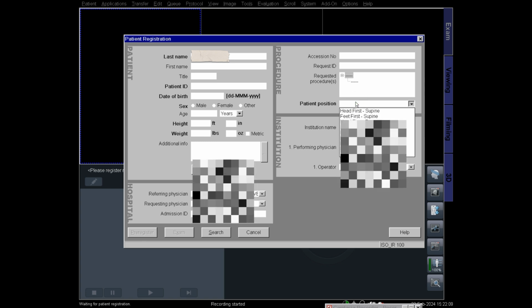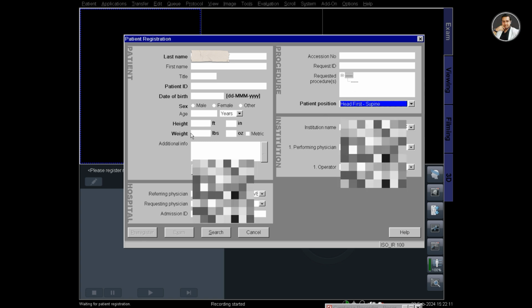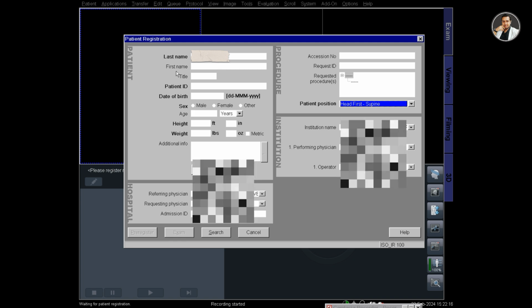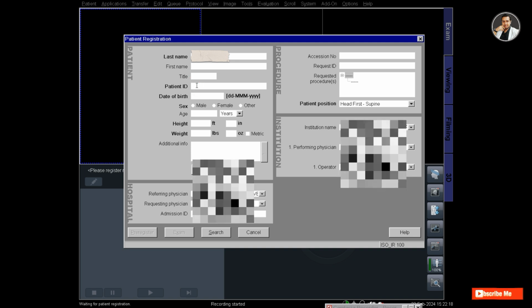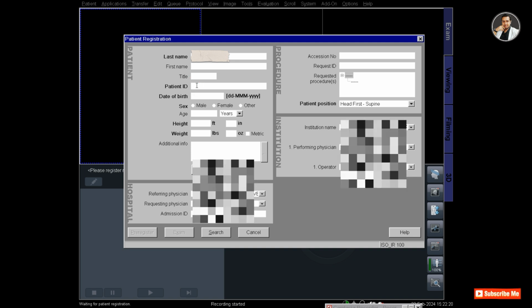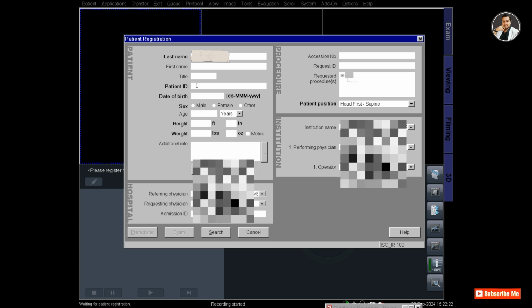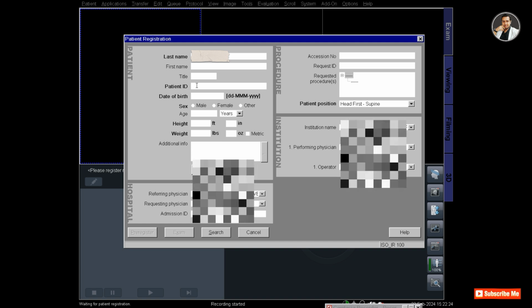So at first, register the patient. I am selecting the patient positioning head first supine because I position like this. Patient is in head first supine position and arms resting down on the table.